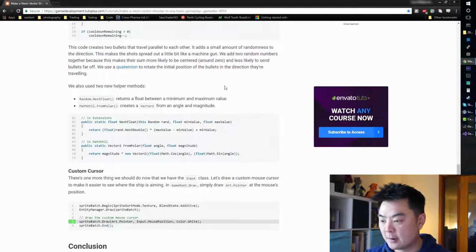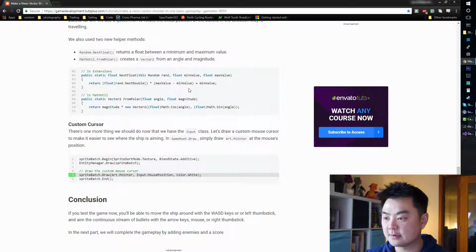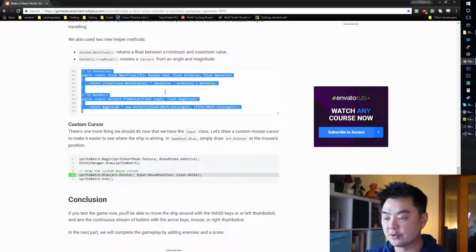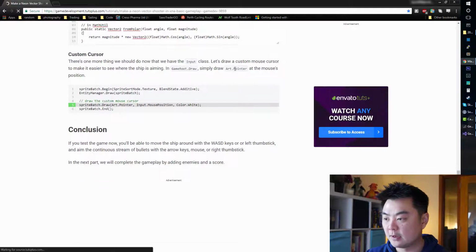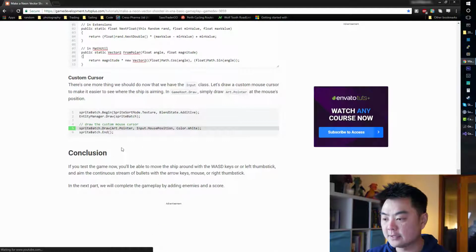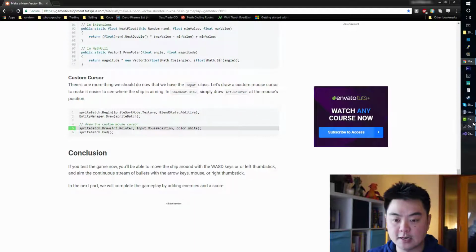Okay, so yep. So these are the helper methods that I was talking about earlier in the extension. So there's also a MathUtil class that you need to create for part of this tutorial, and that will store a bunch of mathematical things like this from Polar. All right, and then just the last bit is just to draw the mouse cursor.